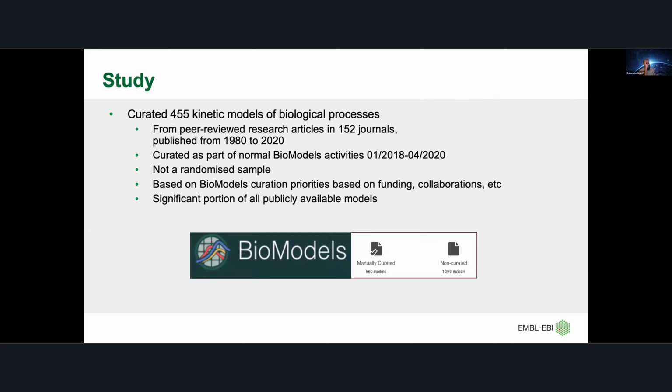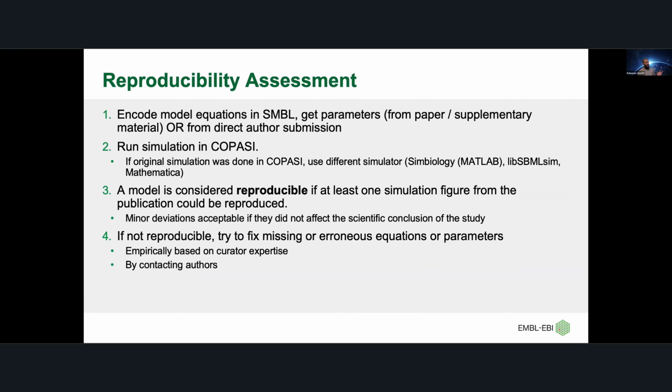So we did this study where we tried to curate about 455 models. They are coming from peer-reviewed articles from 152 different journals, published from 1980 to 2020. And of course, these models are not randomly picked. These are part of the regular curation we do in BioModels. And we try to prioritize in our curation based on various factors, collaboration, funding, and so on. However, this collection was a significant proportion of the models in BioModels at that point of time. Right. So how did we do this?